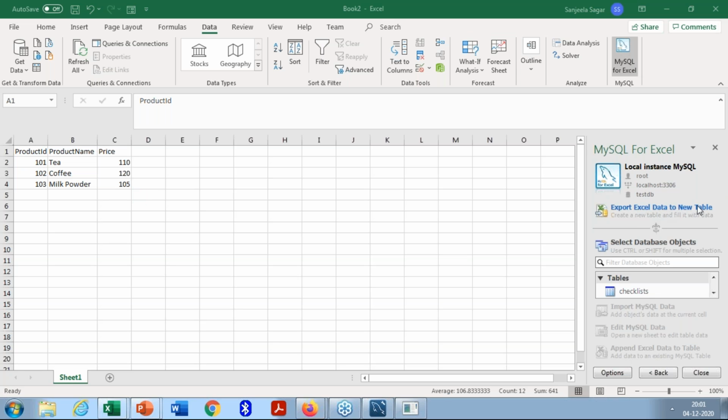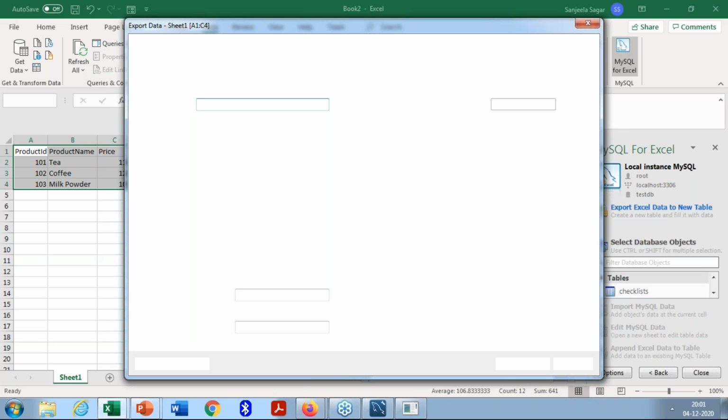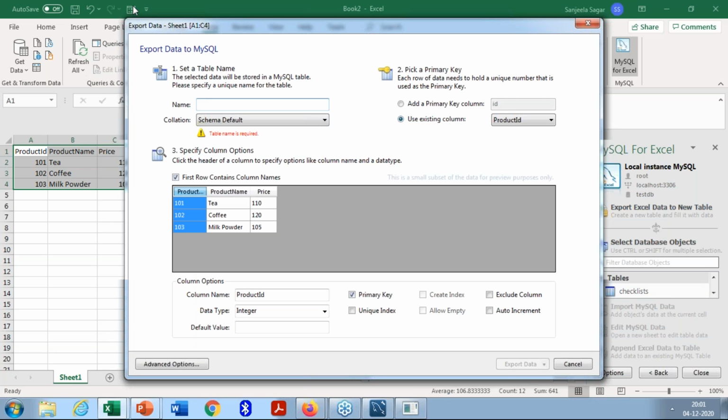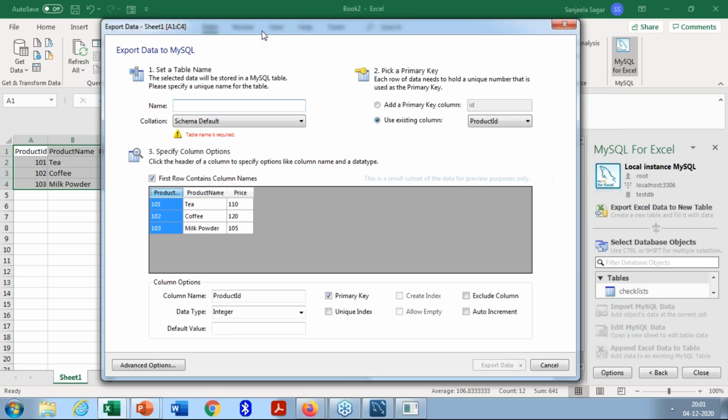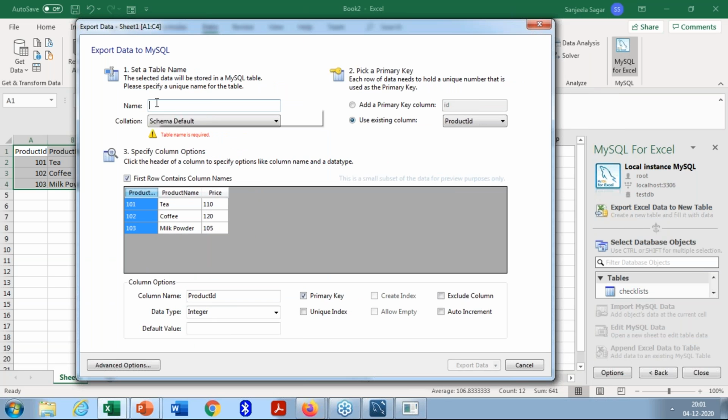Then only this will get highlighted, export Excel data to a new table. So I will click onto this, export Excel data to a new table. You can see here it has given me a new screen where I need to give the name of the table. So let me give the name of the table as my products. So it has taken that name.